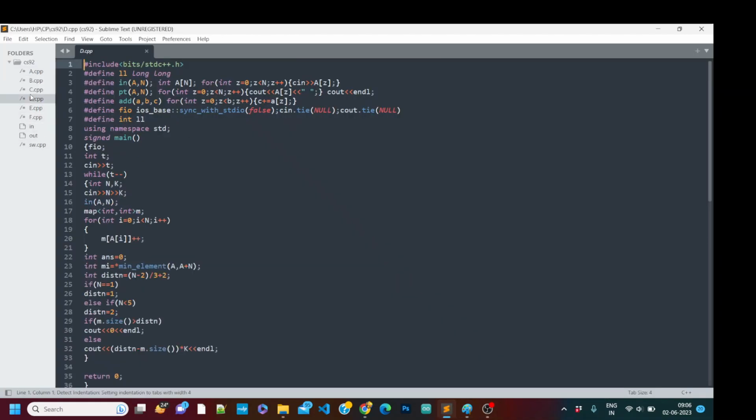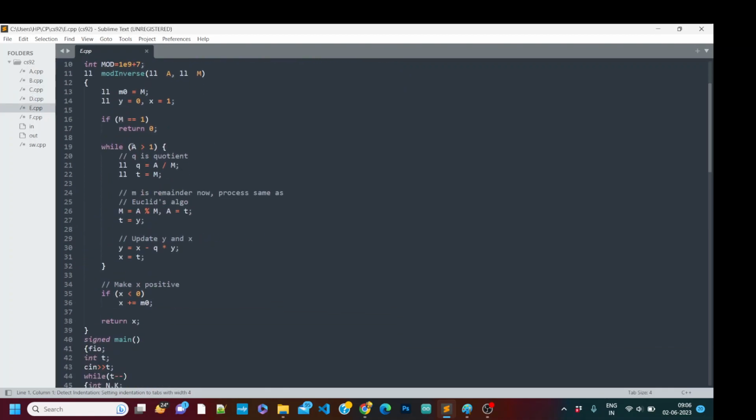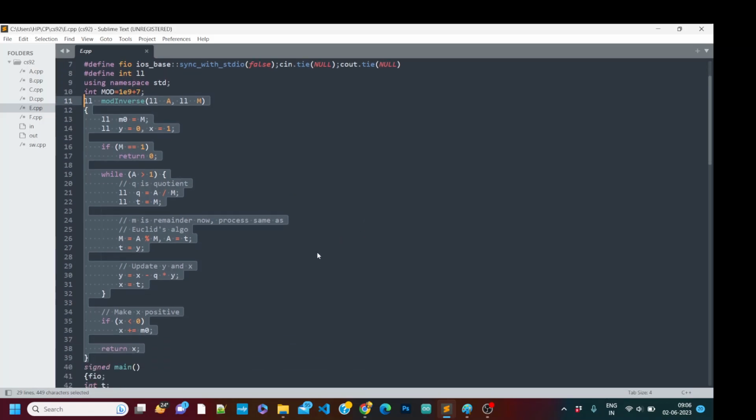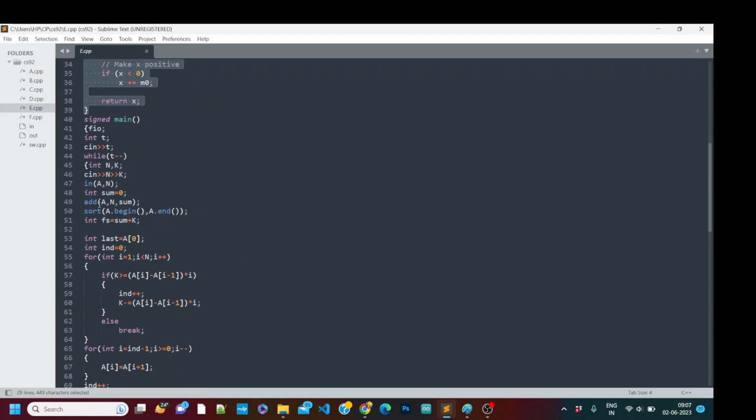So let's see the implementation for this. I used modular inverse. It is not actually needed. I just computed the sum both ways, ai into aj and aj into ai, so I had to divide by 2. That's why I use this modular inverse. You don't actually need it.